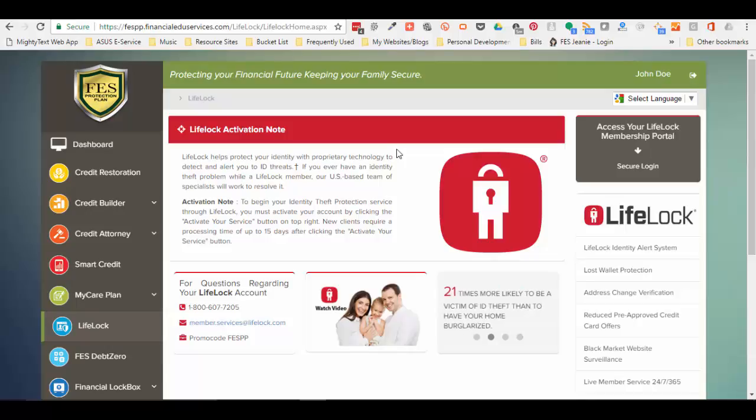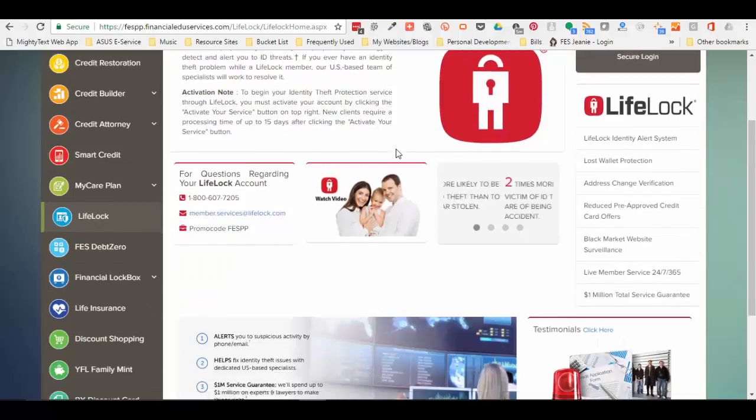Now, they do also offer a $1 million service guarantee. If somebody does steal your identity while you are a member of LifeLock, they will spend up to $1 million to make you whole again. So just an awesome program.